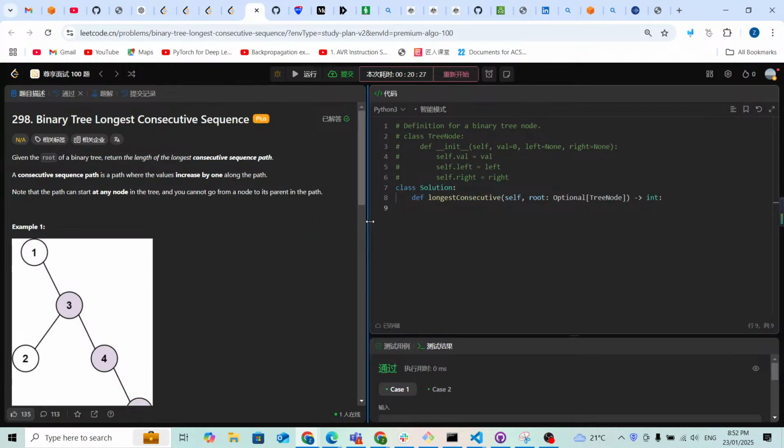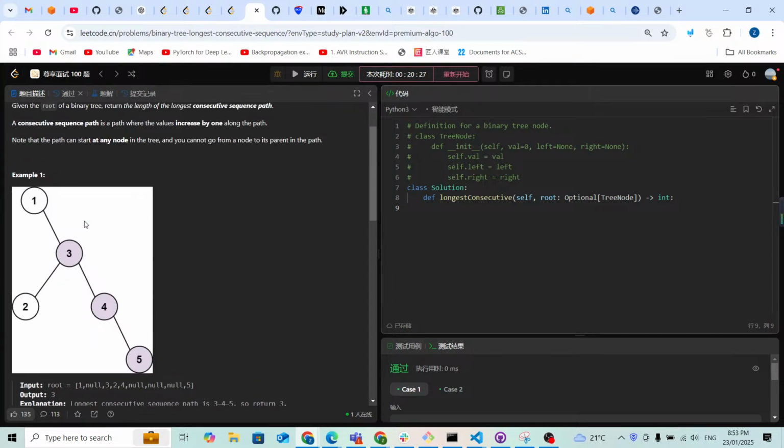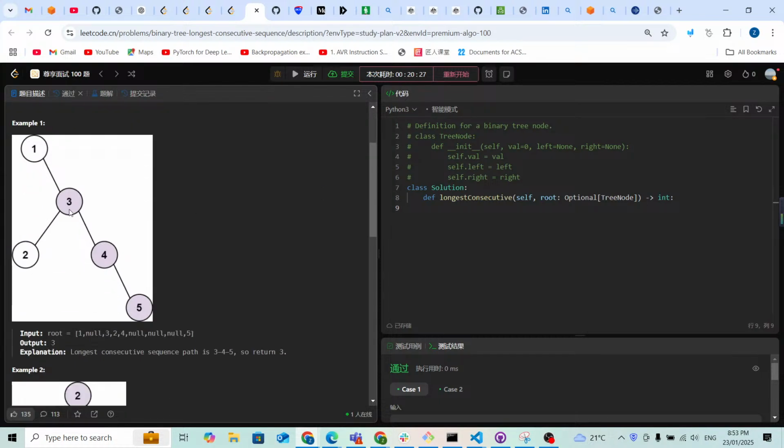To solve another Leetcode problem, 298 binary tree longest consecutive sequence. For this problem, we are given a binary tree, and inside it are positive integers, and we want to find the longest consecutive sequence. For example, 3, 4, 5 is going to be the longest sequence, so we're going to return a 3.